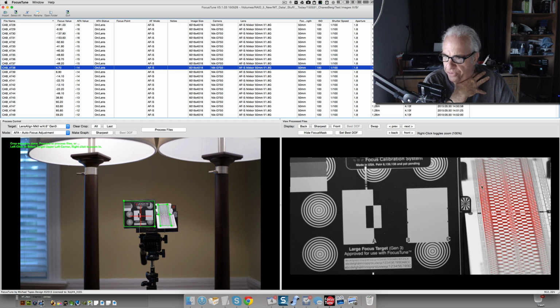But if you're using this left-hand checkerboard, you can see that this picture is biased to the rear in terms of focus. Now, how can that be if FocusTune is saying this is the sharpest and the best? Well, this is the sharpest image of the target, but how the depth of field is laid out by the lens designer is a separate issue.